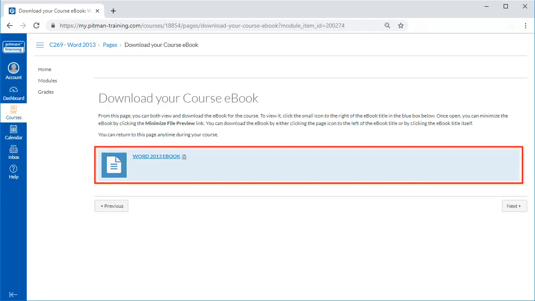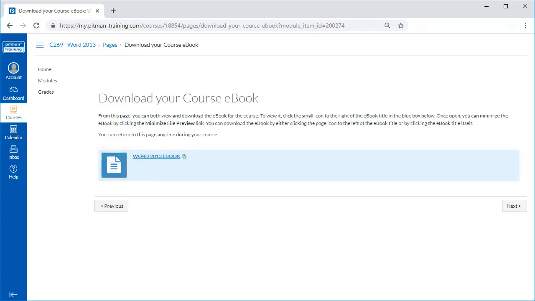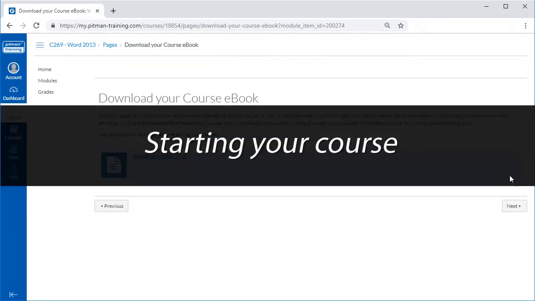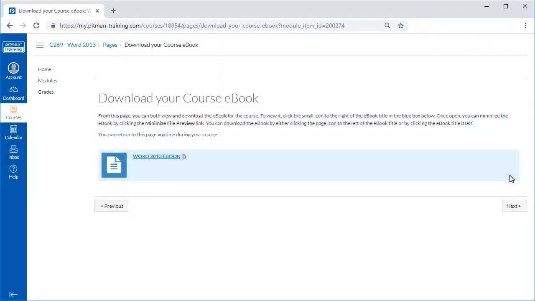Here you are offered options for accessing the eBook. You may choose to download it using the link provided, or you can access it directly in the course. We'll look at both options shortly. Once you've viewed the information in the Welcome module, you are ready to move on to the course content. To do so, click Next.